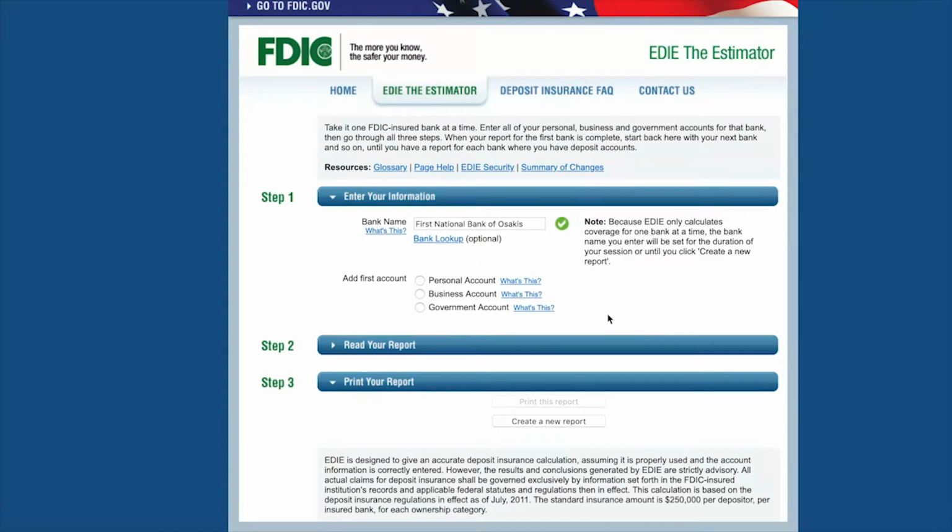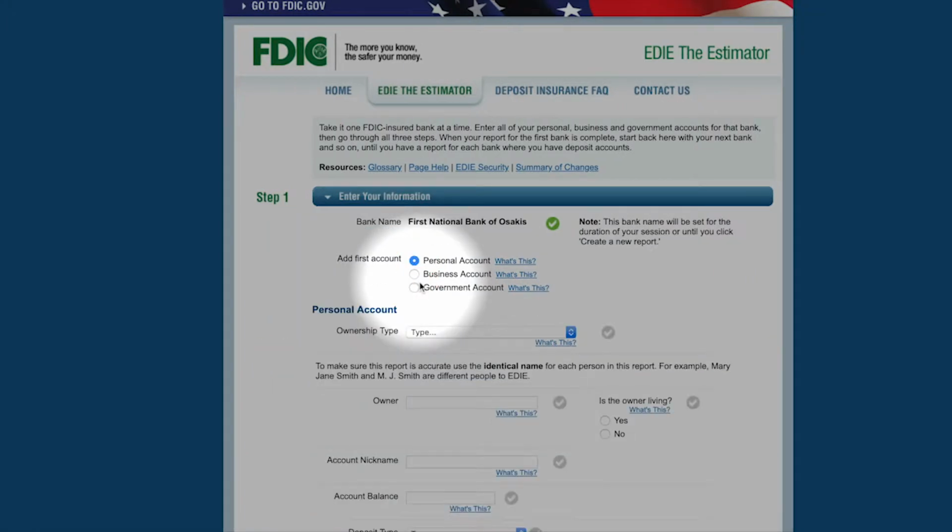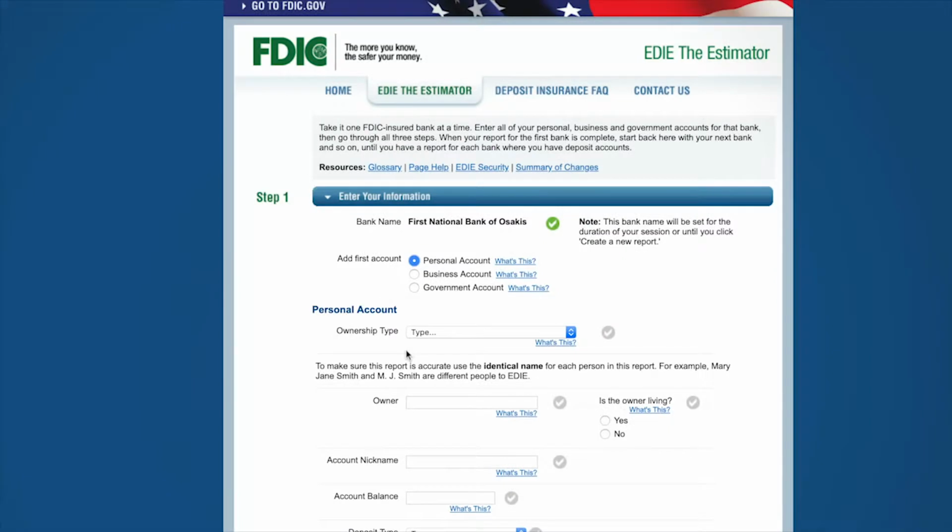Once you've got your bank name put in and it is verified, you will click the type of account it is. As you can see here, there are several different account options. It says personal account, business account, and government account. Now in this instance, I'm going to say that it is a personal account. Once you click the personal account option, it is going to ask you for the ownership type. So the ownership type is the type of account that it is.